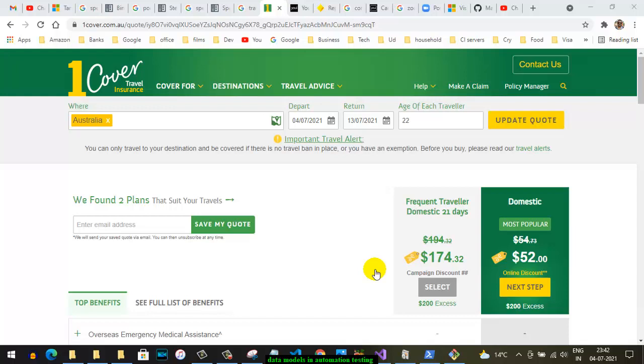Okay, in this video I'm going to tell you how you can create the models for doing the automation testing. Whenever you try to automate any web application, you need to find out the models or the entities in the application. For example, here is one website where we can find travel insurance. You can put in the destination, departure, return dates and age of each traveler, and then you can find the travel insurance policies.